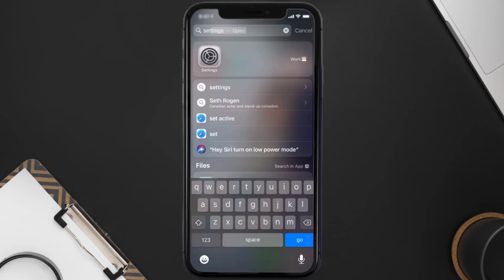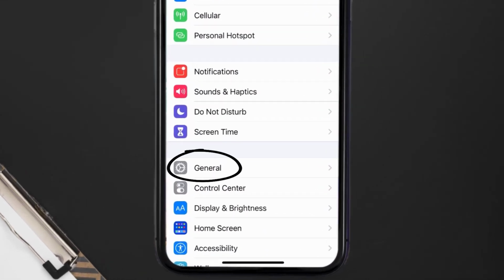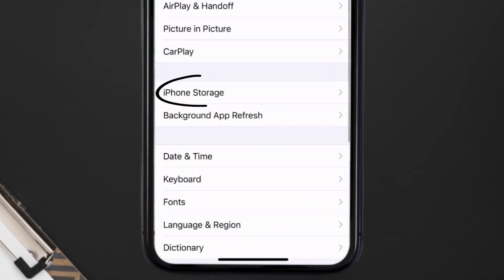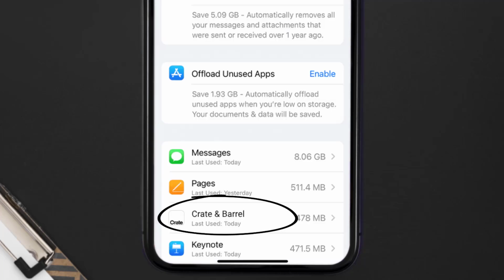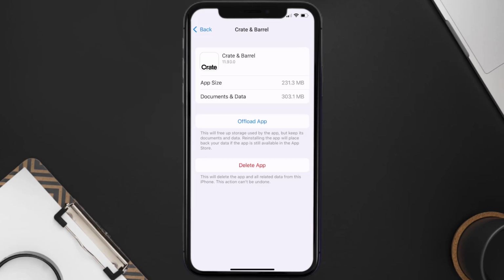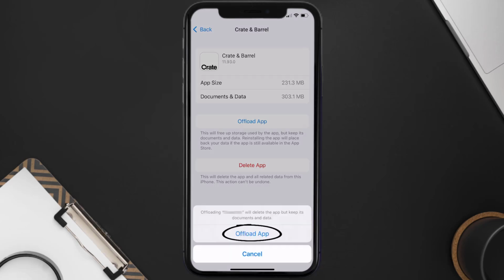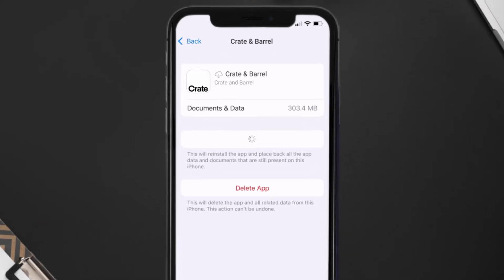But if you still encounter this issue, then you need to clear app cache. Go to your device settings and then scroll all the way down to General and tap on it. Then tap on iPhone Storage. From here, search for the Crate and Barrel app and then tap on it. Once you're on this screen, you need to tap on Offload App. Tap again to confirm. It'll take a bit for processing, and then a Reinstall button will show up. Simply tap on it to reinstall the app.